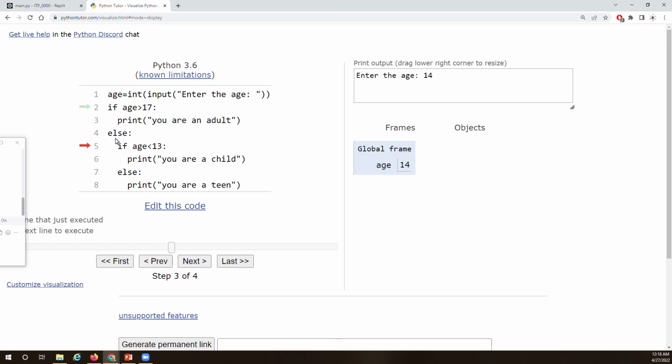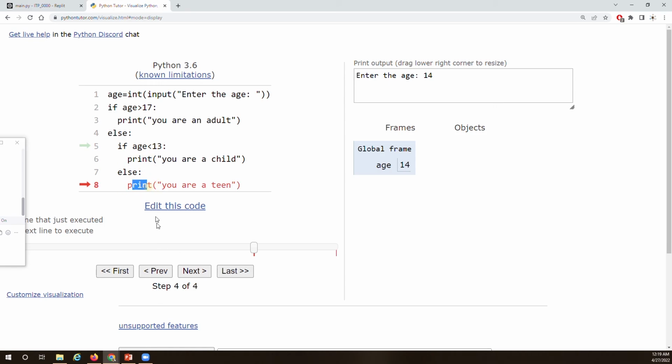Now we can check if the age is greater than 12, or we can check if the age is less than 13. Anything will work. If the age is less than 13, that means 1 to 12, then you should say you're a child. If this is not true, then it will come to the else part. So it was not true, or age was 14. It was not less than 13, so it did not execute this part. It did execute this part.